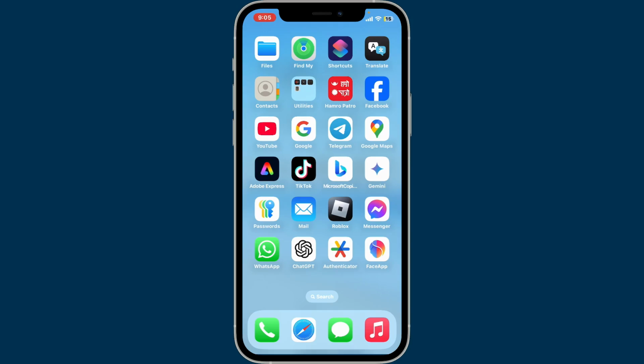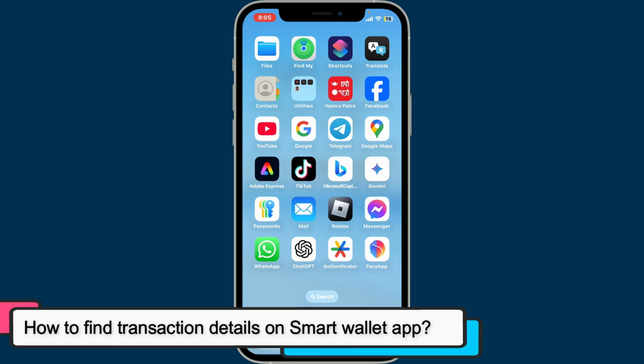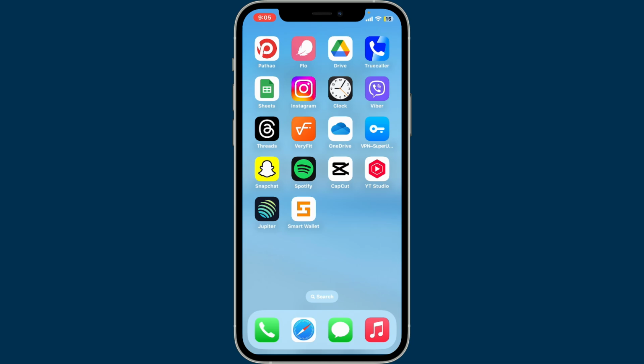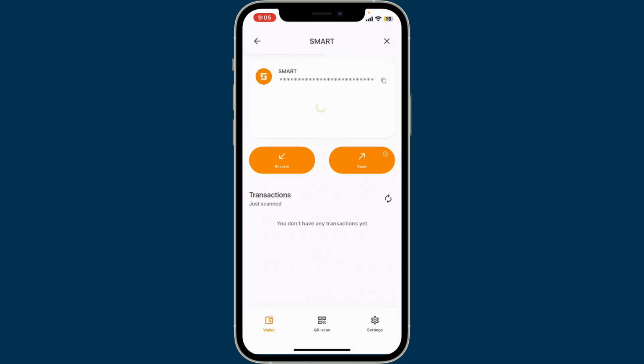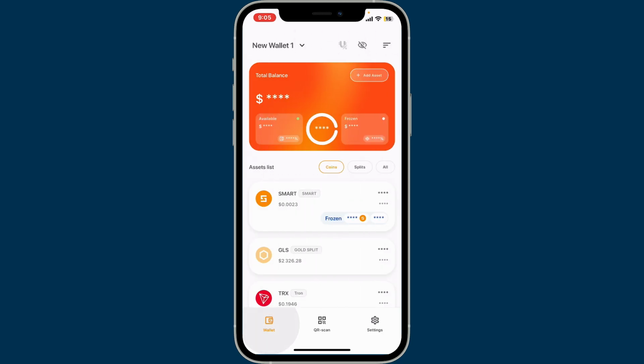In this video, we will be learning how to find transaction details on your Smart Wallet app. So in order to do that, first of all, launch the Smart Wallet application and sign into your wallet by entering your PIN code or your passcode.